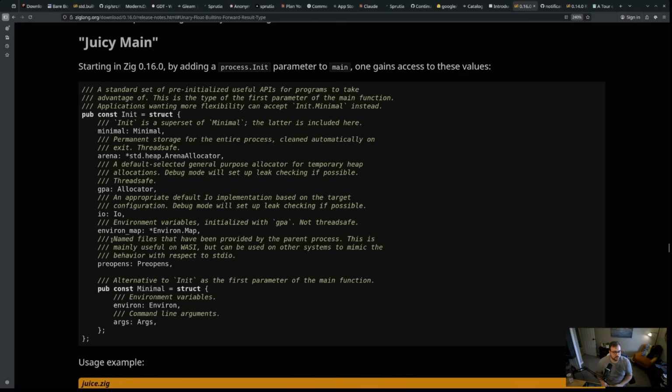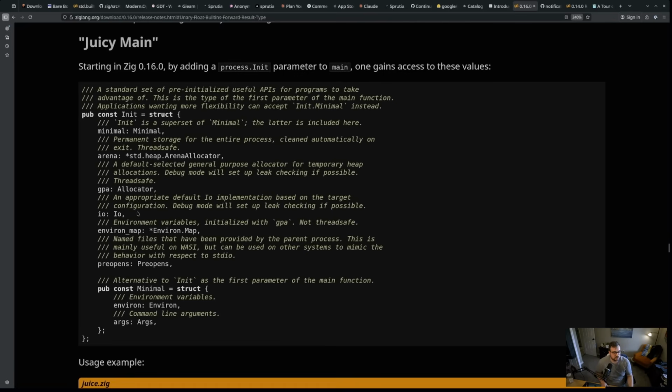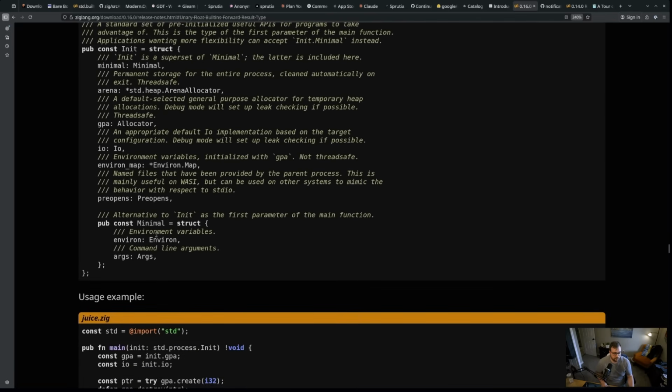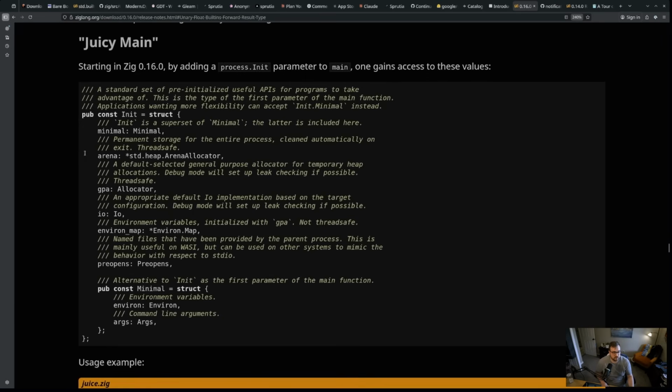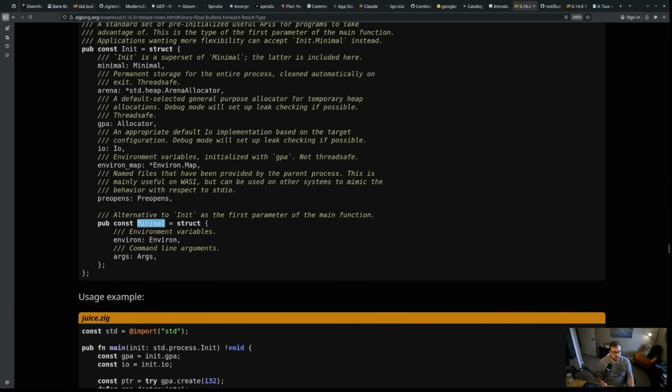And then you have pre-opens, which are named files that have been provided by the parent process. This is mainly used for WASI, but can be useful on other systems to mimic the behavior with respect to standard I/O. And then minimal itself gives you the environment variables and the command line args. So essentially, you can ask if you only want the environment variables and the command line args. Maybe you're not doing anything with allocations or I/O. You can just ask for a minimal.